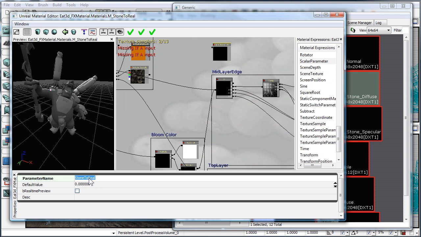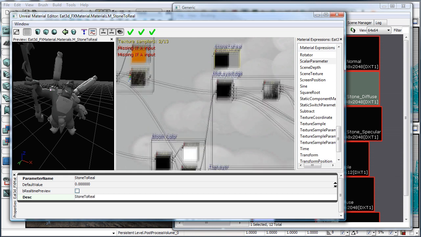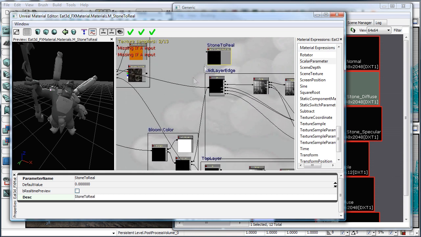And also the material instance, which we need to create, which we'll get into later. So call that stone to real. And also for its description, we can call it stone to real, which just makes the bluish purple text appear above it for strictly a kind of visual reference.